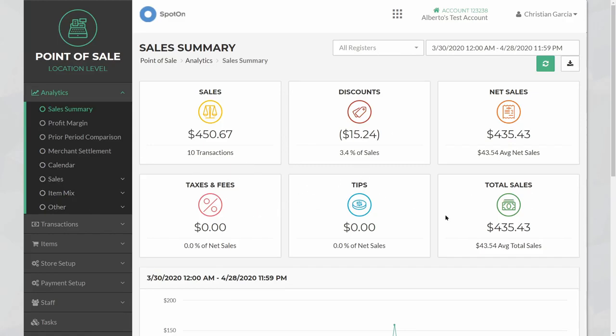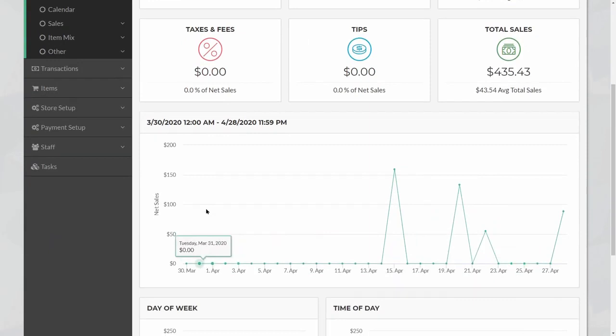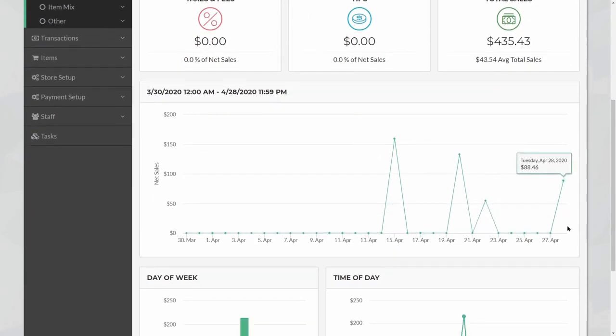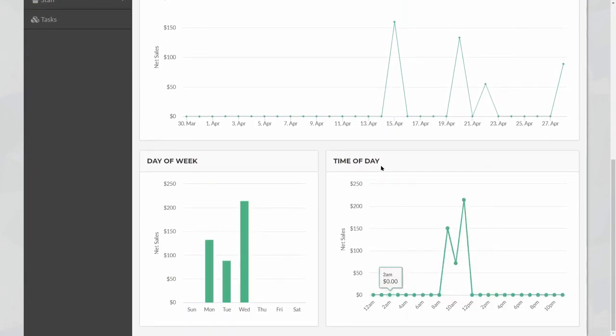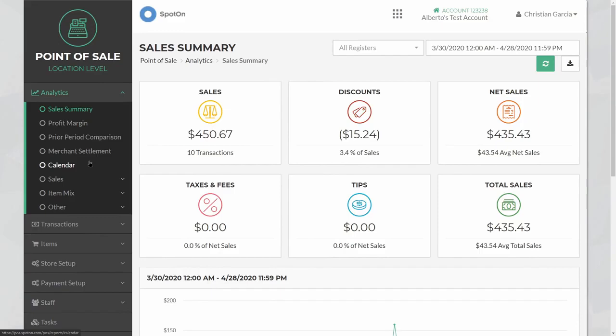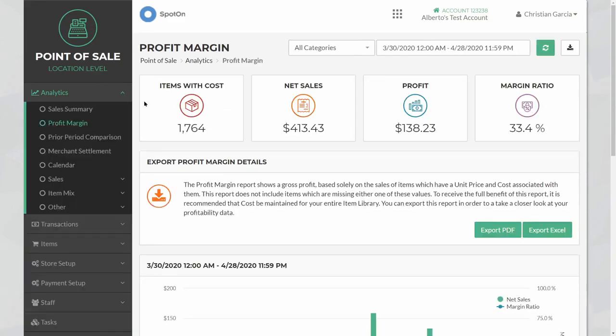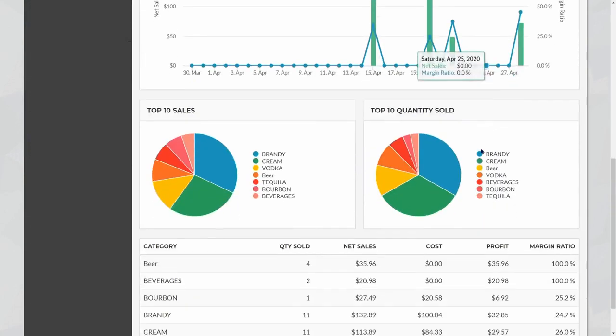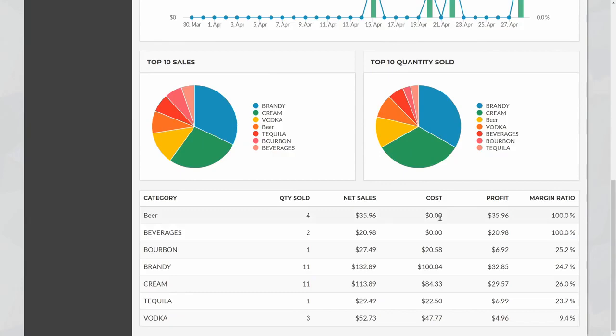As you scroll down, you'll see a line graph with your sales over the time period you selected. Below that, you'll see sales by day and time of day, making it easy to see when your peak sales periods are. Next, let's look at profit margin. If you enter your cost along with the price for each item in your inventory, you can easily see your profit margin. For more details, you can scroll to the bottom and see how each individual category is performing.